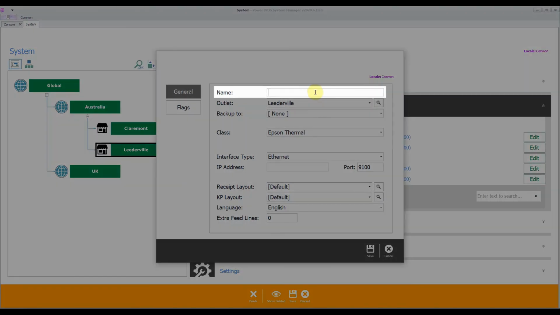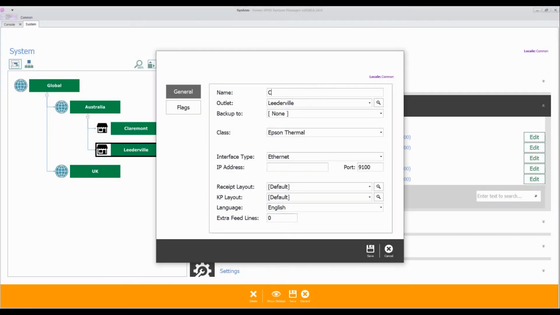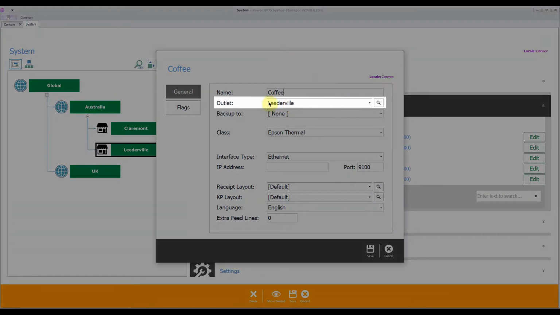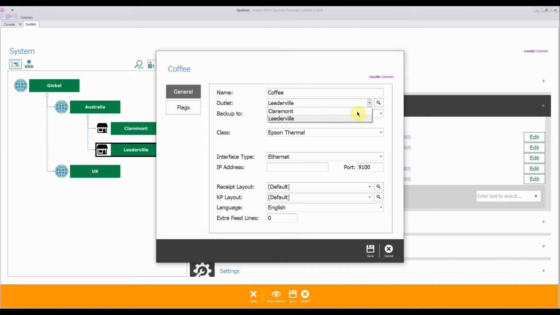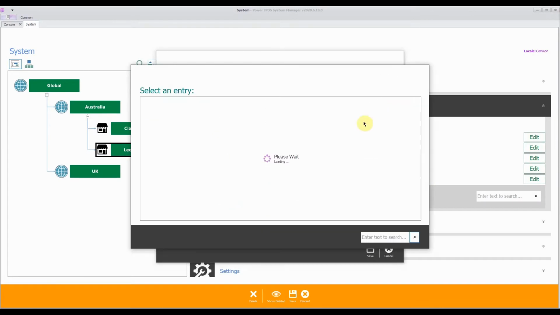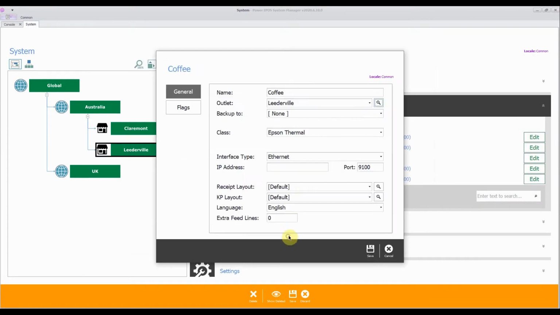Firstly, we add a name, something that identifies the production area. As this printer will be located in our coffee area, we will name it Coffee. The outlet is pre-populated as we selected it earlier, but if necessary, we can change it by selecting a new outlet from the drop-down list or searching for a new outlet using the search button on the right.